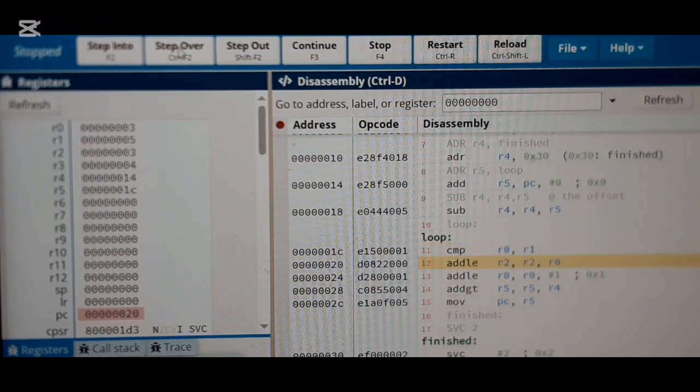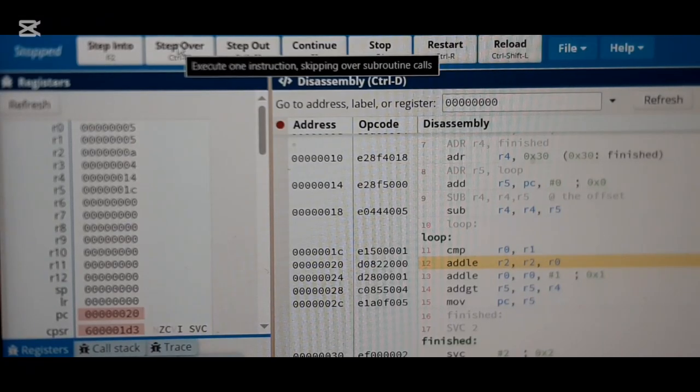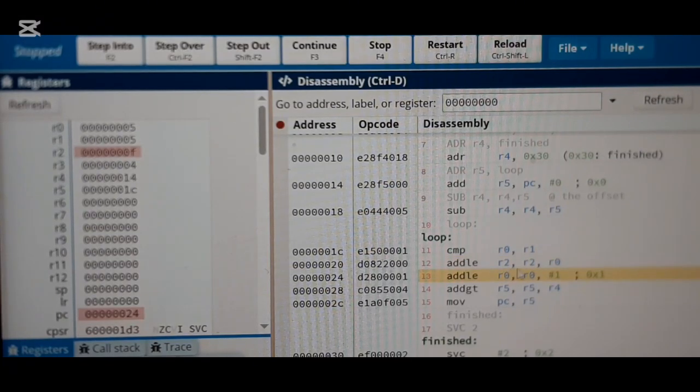Then we do this several times. As you can see, R0 is 5 right now. After compare, we can see 0. So R0 and R1 are equal to each other, as shown in the NZCV flags. So finally we add R0, the 5, to R2. Then this is not executed because R0 is no longer less than or equal to R1.